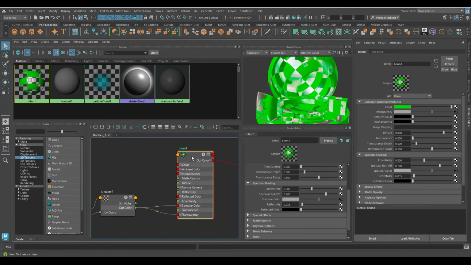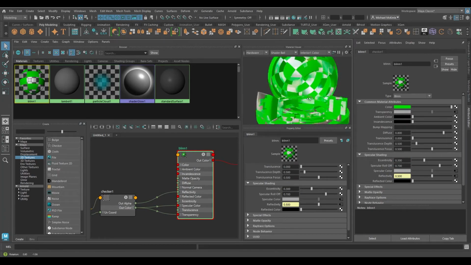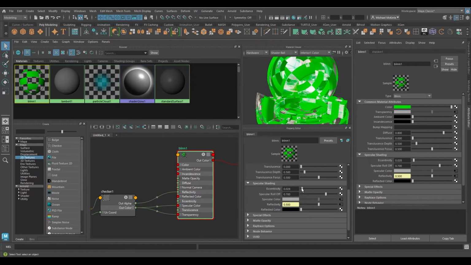Okay. So what about reflectivity? I can middle click and drag to reflectivity and apply it to that. Middle click and drag to, let's say, eccentricity. You can see here it's changing the look. I probably wouldn't do it to eccentricity actually. Eccentricity kind of controls the size of the hot spot that you get.